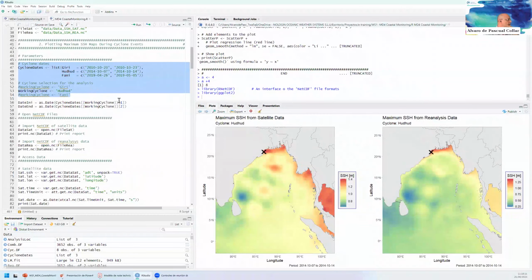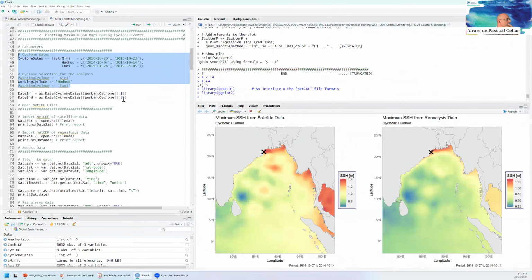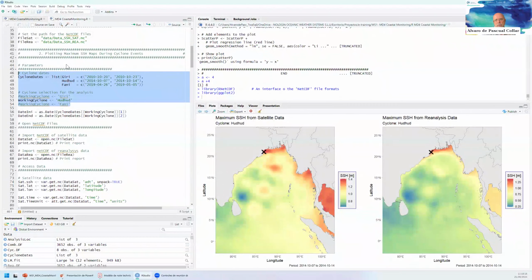And here we are producing different results, as I said before. First of all, we create a quick look of what happened in the cyclone we are analyzing. For example, in this case, the first result we create is the plots of the maps of maximum sea surface height from satellite and reanalysis data. As you can see, I've worked with the Hudhud cyclone. So here we can see the differences between both products.